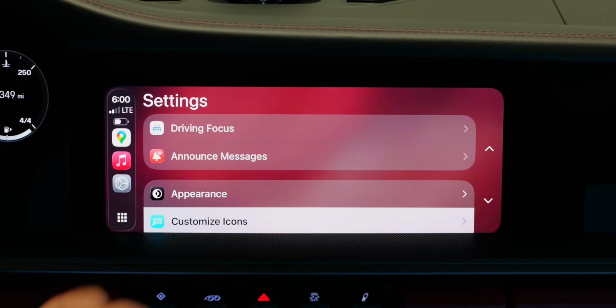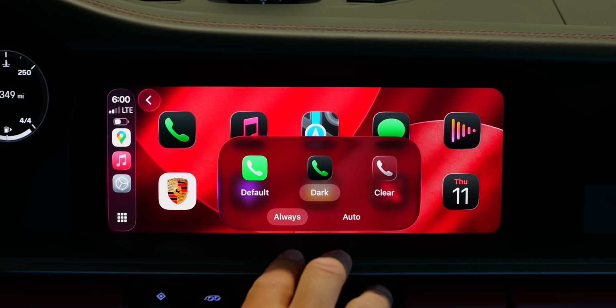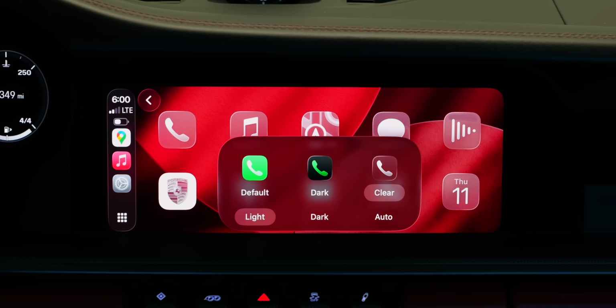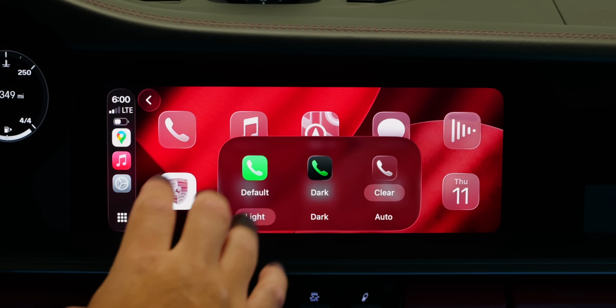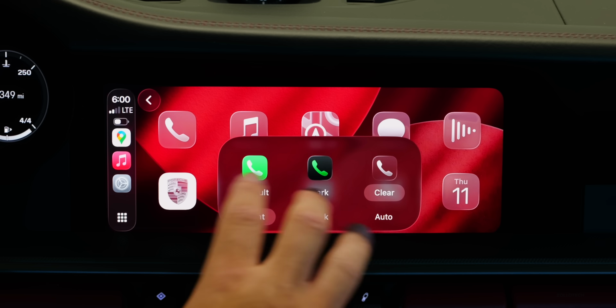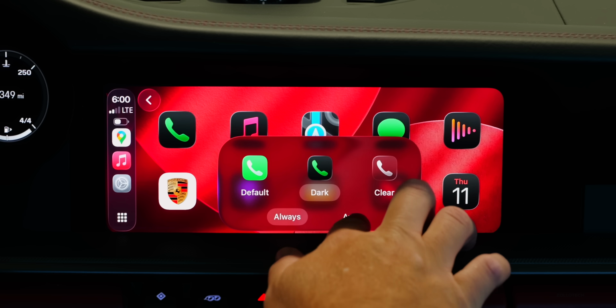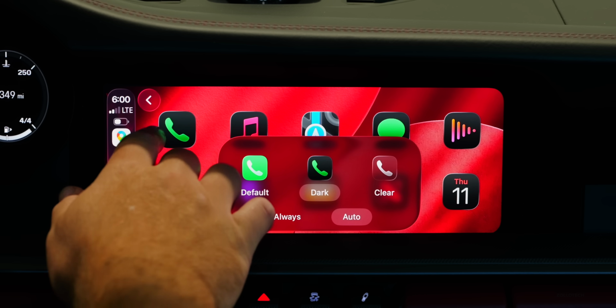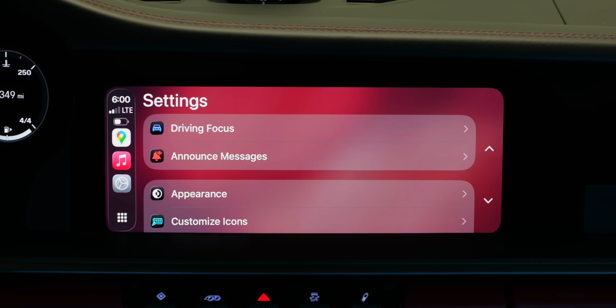Then if we go to Customize Icons, this is where Liquid Glass comes in. We can use the dark icons, and we can use the clear icons as well. While I kind of like the look of this, the clear icons are definitely more difficult to pick out different applications, so typically I use the dark mode icons, or you can leave it to auto depending on time of day. If we go back here, we also have different focus modes and everything else, of course.